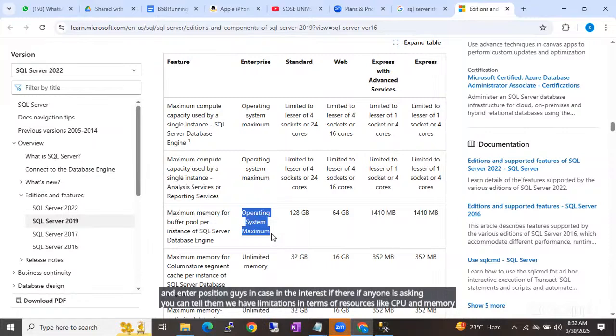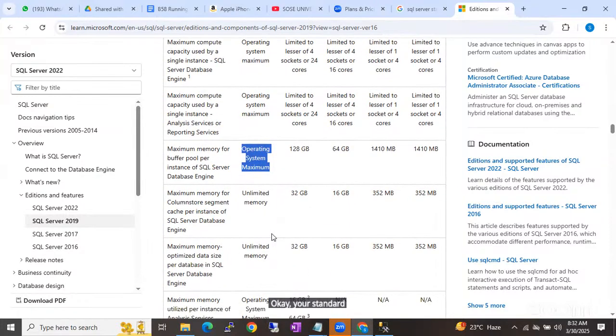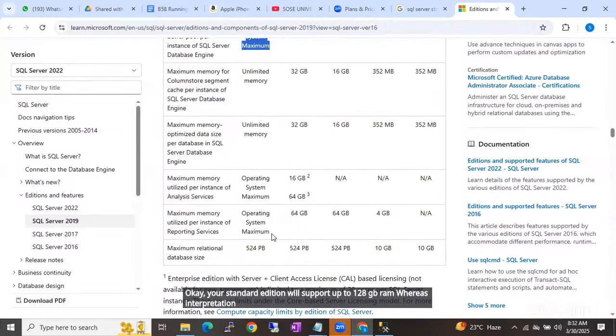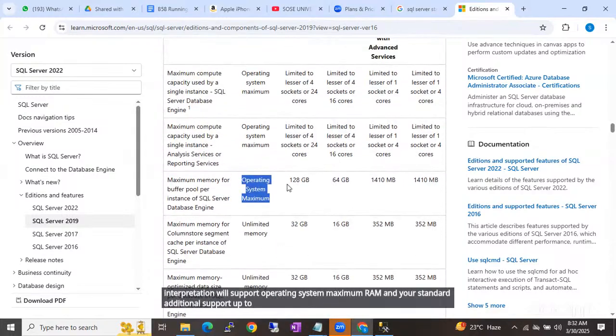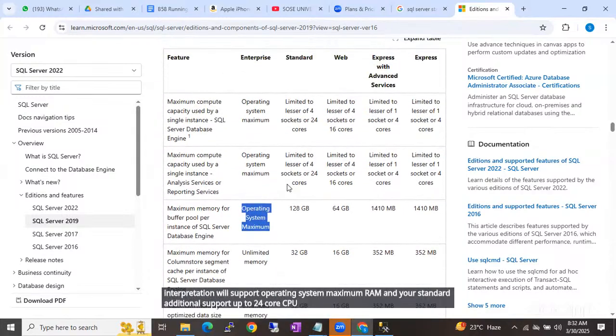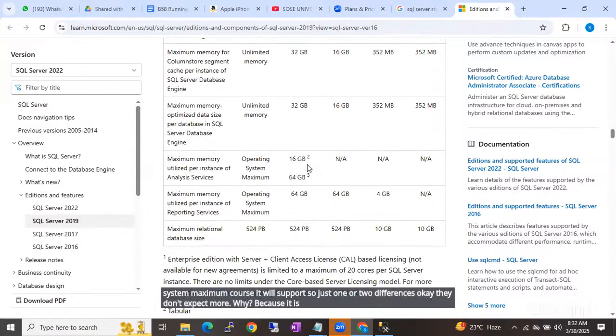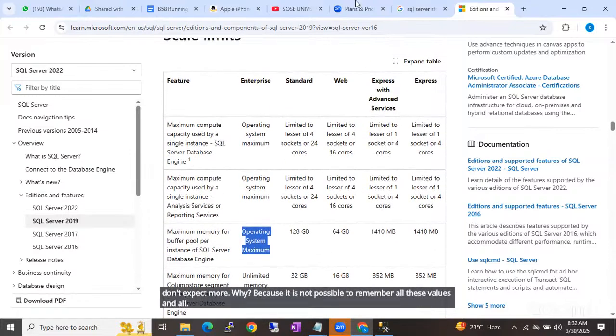Your standard edition will support up to 128 GB RAM, whereas enterprise edition will support the operating system maximum RAM. Standard edition will support up to 24 core CPU, whereas enterprise edition will support the operating system maximum cores it will support. So just one or two differences. They don't expect more, because it is not possible to remember all these values. So that is all about your editions, guys.